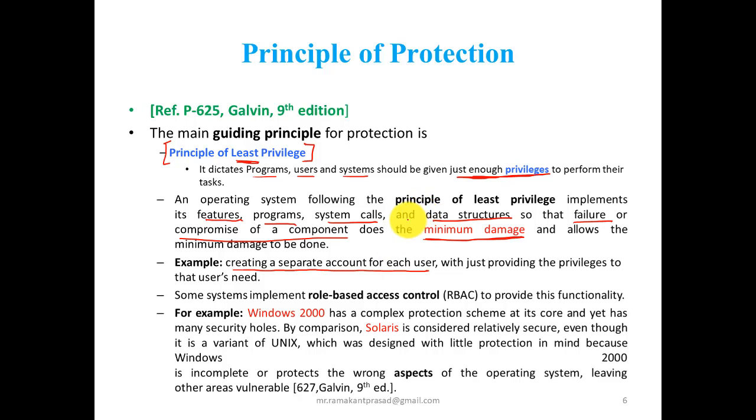So if you have to create a different account, then you can assign different privileges to your users, providing just the privileges that the users might need. Some systems implement role based access control. What is the meaning of role based access control? According to their role, we provide their privileges, we provide their access privilege to the system to provide this functionality.